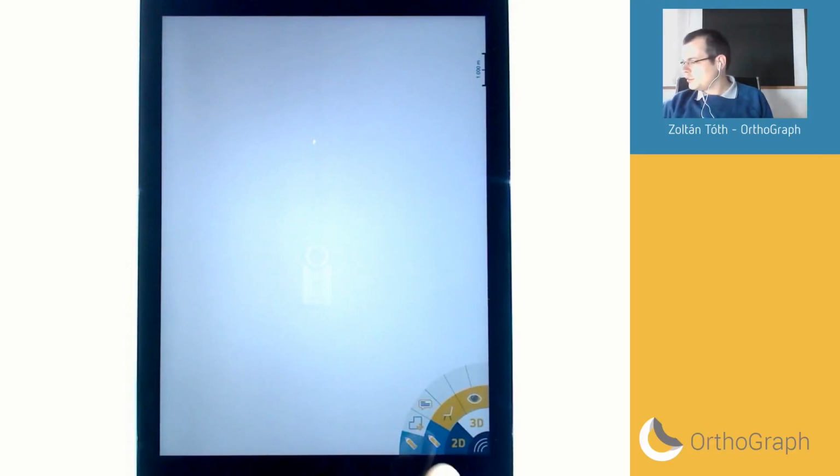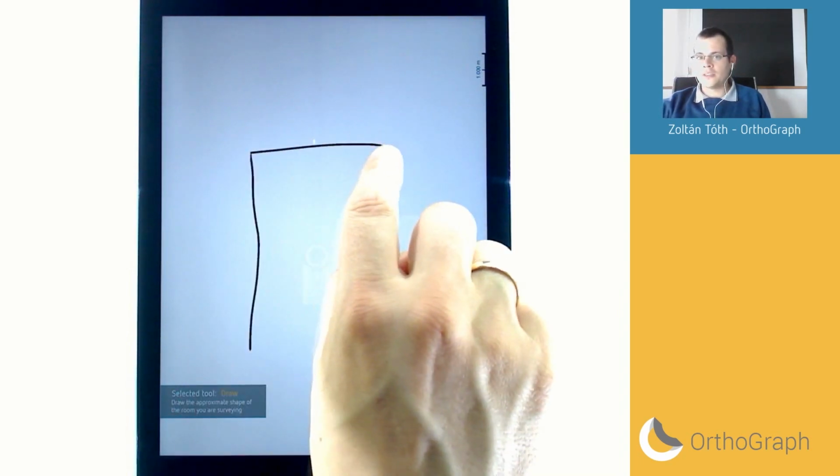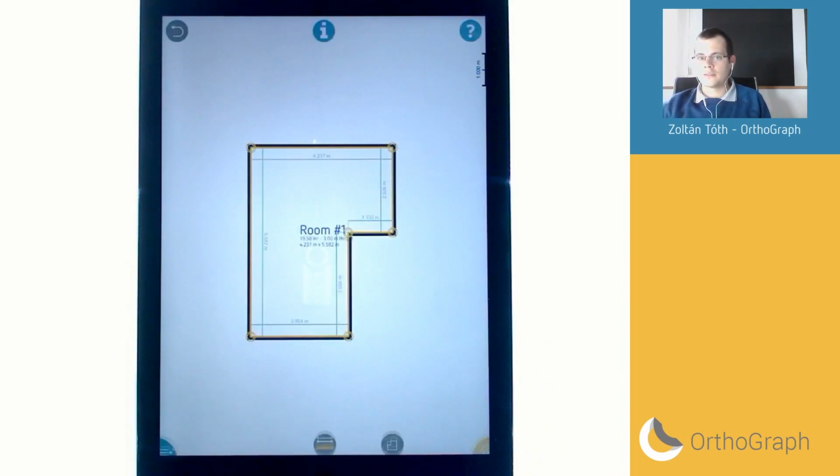Okay, so you draw the first room that you want to measure, just like this. And you see that now the drawing instantly has 90-degree angles and straight walls. That's usually not the case when you are doing an actual building survey, but you are going to get the tiny details later as you go.